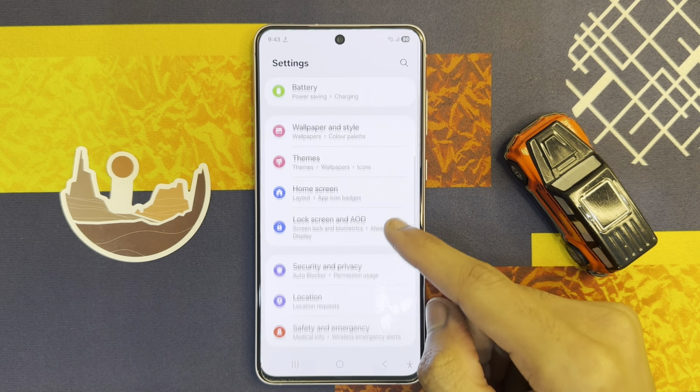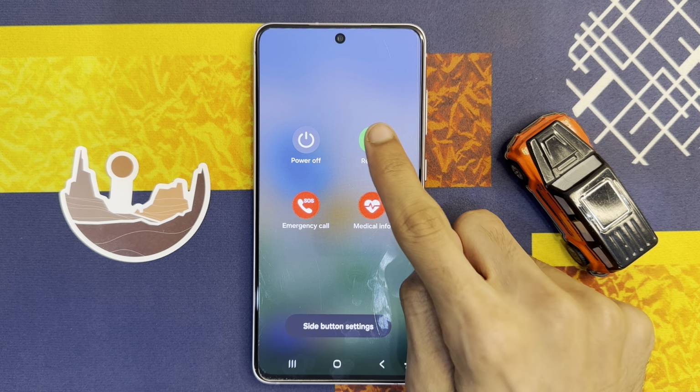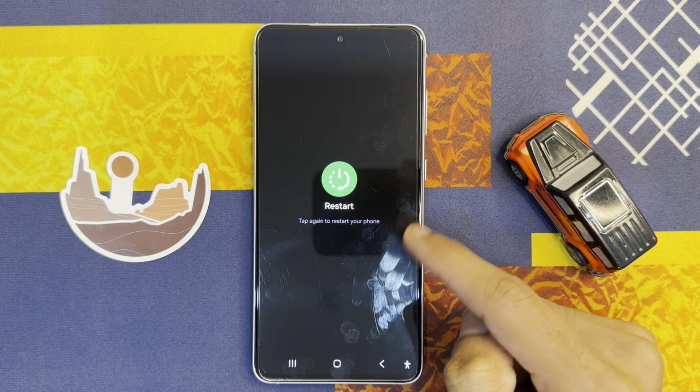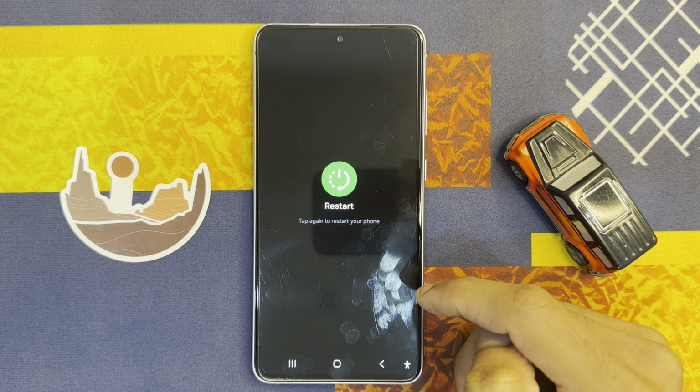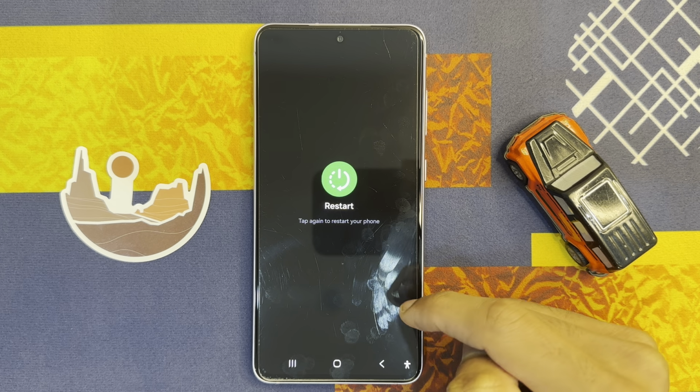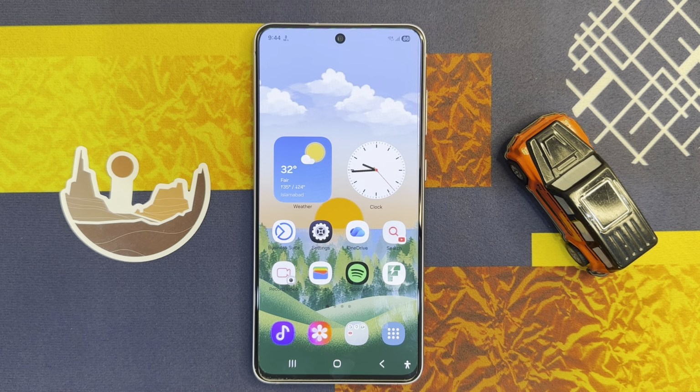But if it is not solved, if you want to fix this problem, restart the device. Just click and hold the side power button and click on this restart icon. Again tap on this restart icon, your phone will restart. After restarting, enter phone pin. You will see your problem is solved.